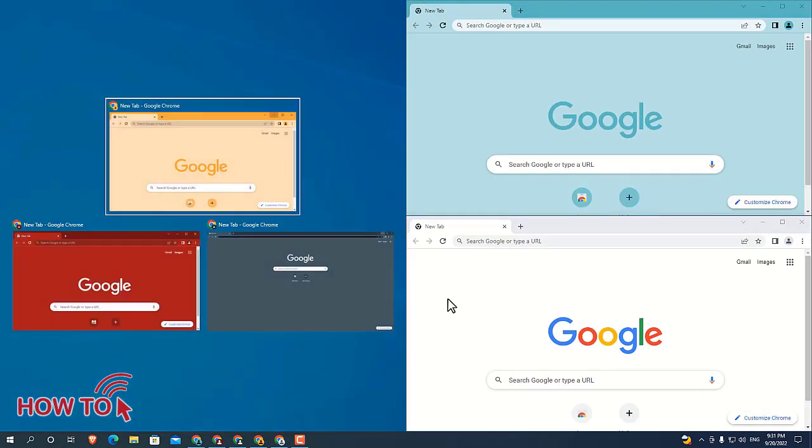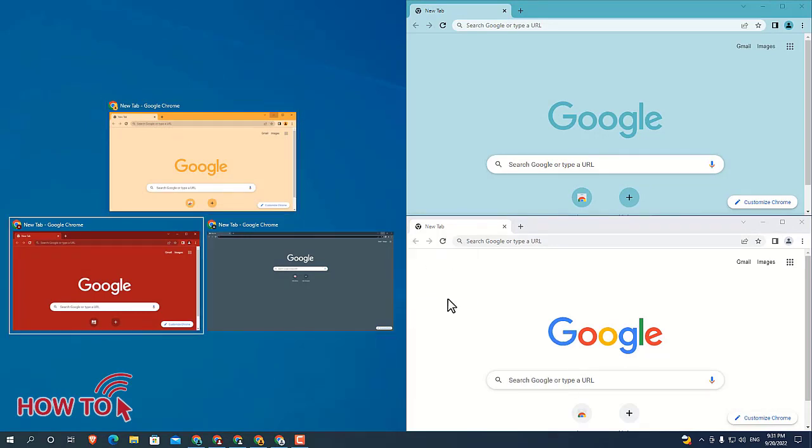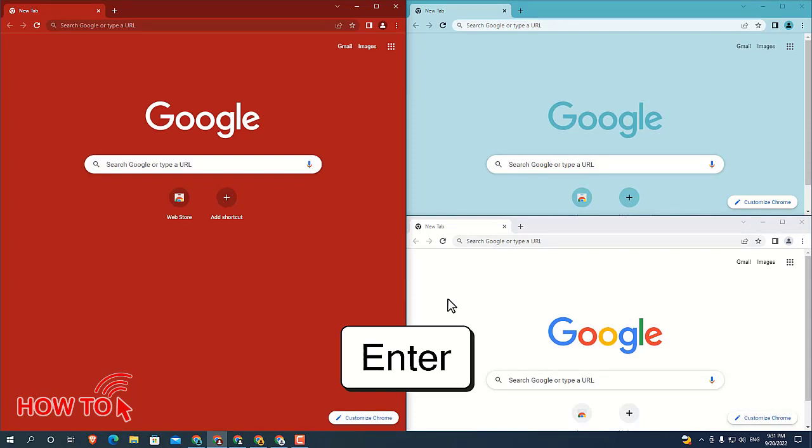The rest of the open windows will appear in the remaining space. Use the arrow keys to move between them, and press the Enter key to choose one of them. The chosen window will be aligned on the other side of the screen. The screen now is split between 3 windows.